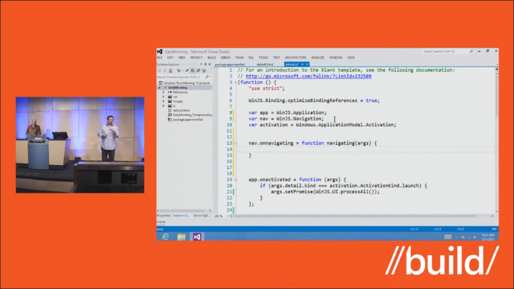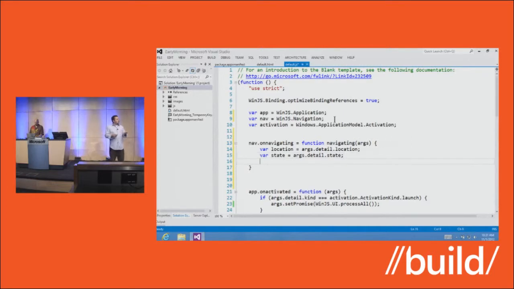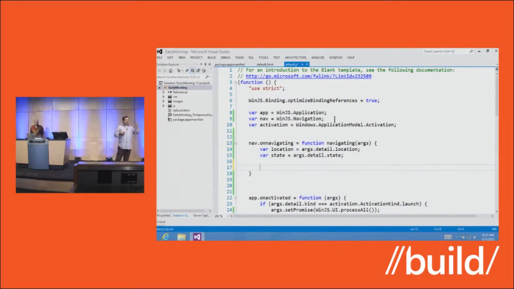In here, the args object will give us two things that are of interest. One is args.detail.location, and the second is args.detail.state. We're probably just going to use location here, but it's interesting to note that we built this model so that our history stack for any given level in the navigation can have both a location object, which can be whatever you want, and a state object that you can pass around. The idea is that you serialize those when you suspend, and bring them back and use those to rendezvous.